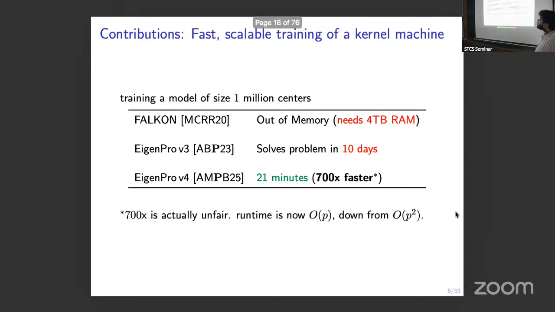Okay. The 700x is a little unfair. What we actually now have is an algorithm whose runtime scales linearly in the size of the model rather than quadratically. EigenPro version 3 had a complexity which was quadratic in the size of the model, whereas now it's linear in the size of the model. Yeah, we could amortize some costs. So this order p squared, order p is actually the amortized cost because of some trickery that we've done. You'll see what that exactly is.